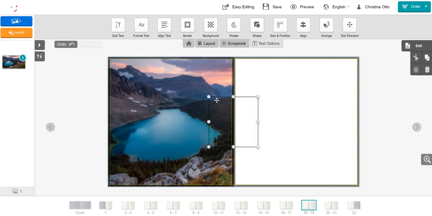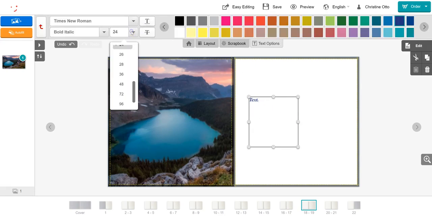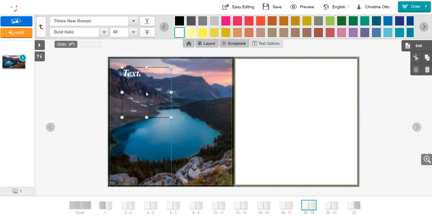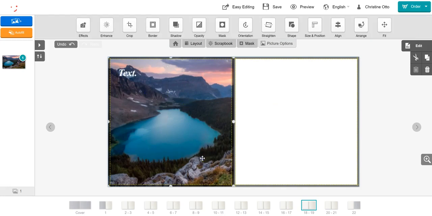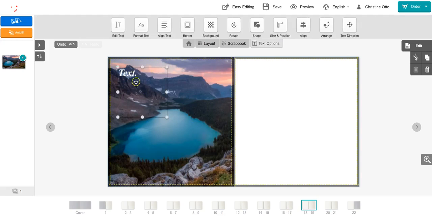My text box now appears in the photo, and if I make it larger by clicking on the Format Text button and create a white text, it will now appear in front of my photo so that I can display captions or memories in my journey book. To return to the text toolbar, click on the text box and you'll be brought to the toolbar.